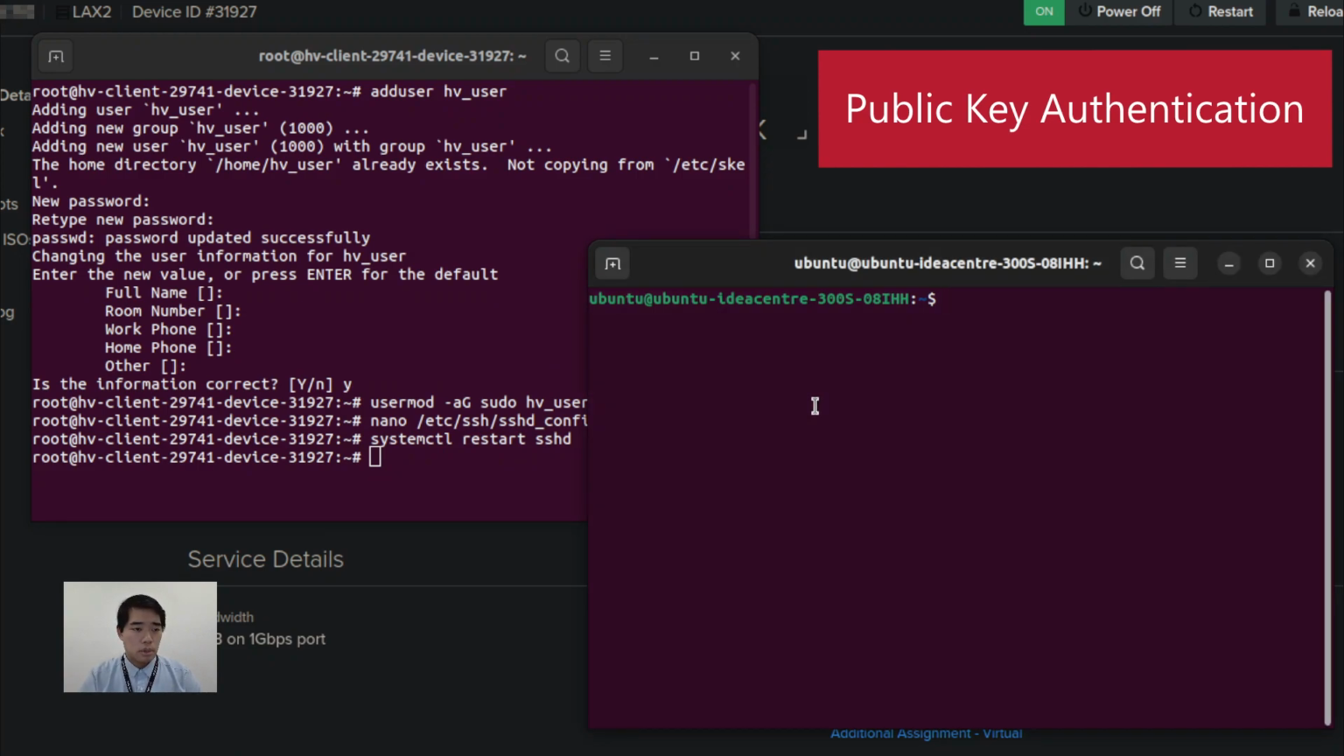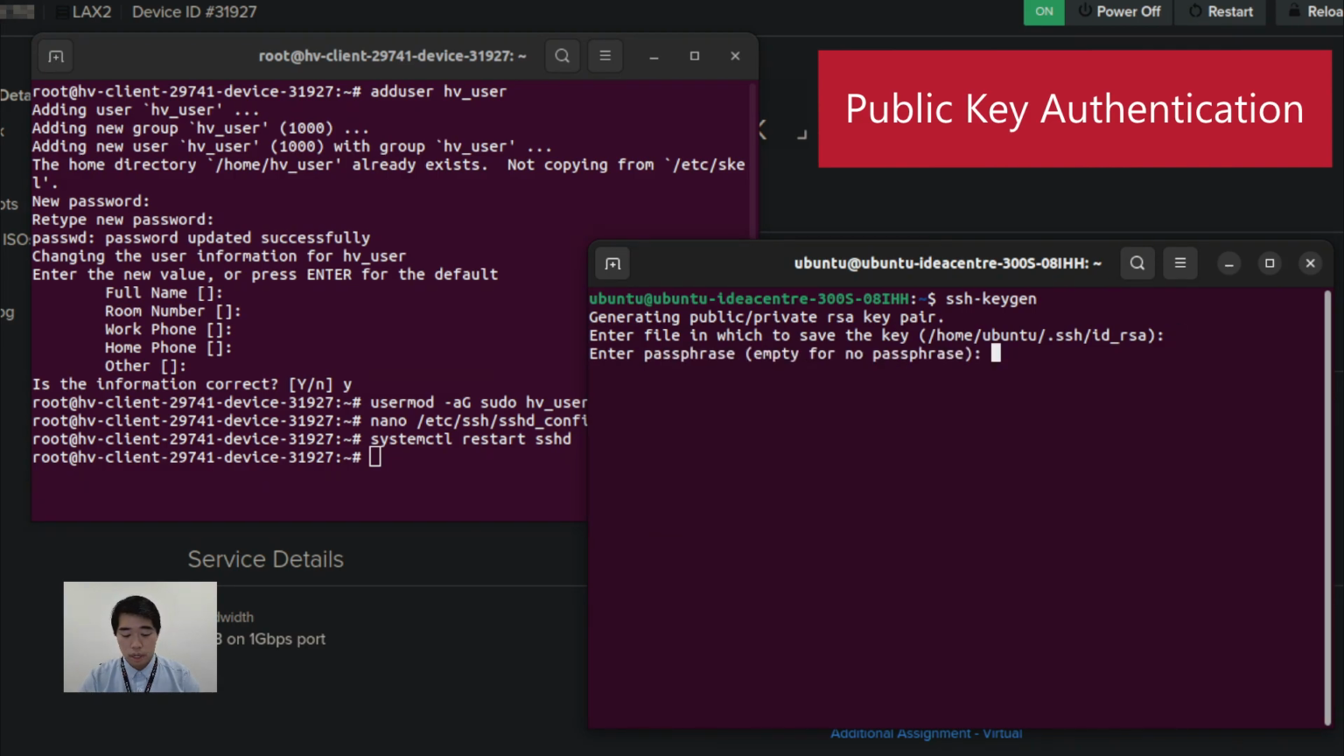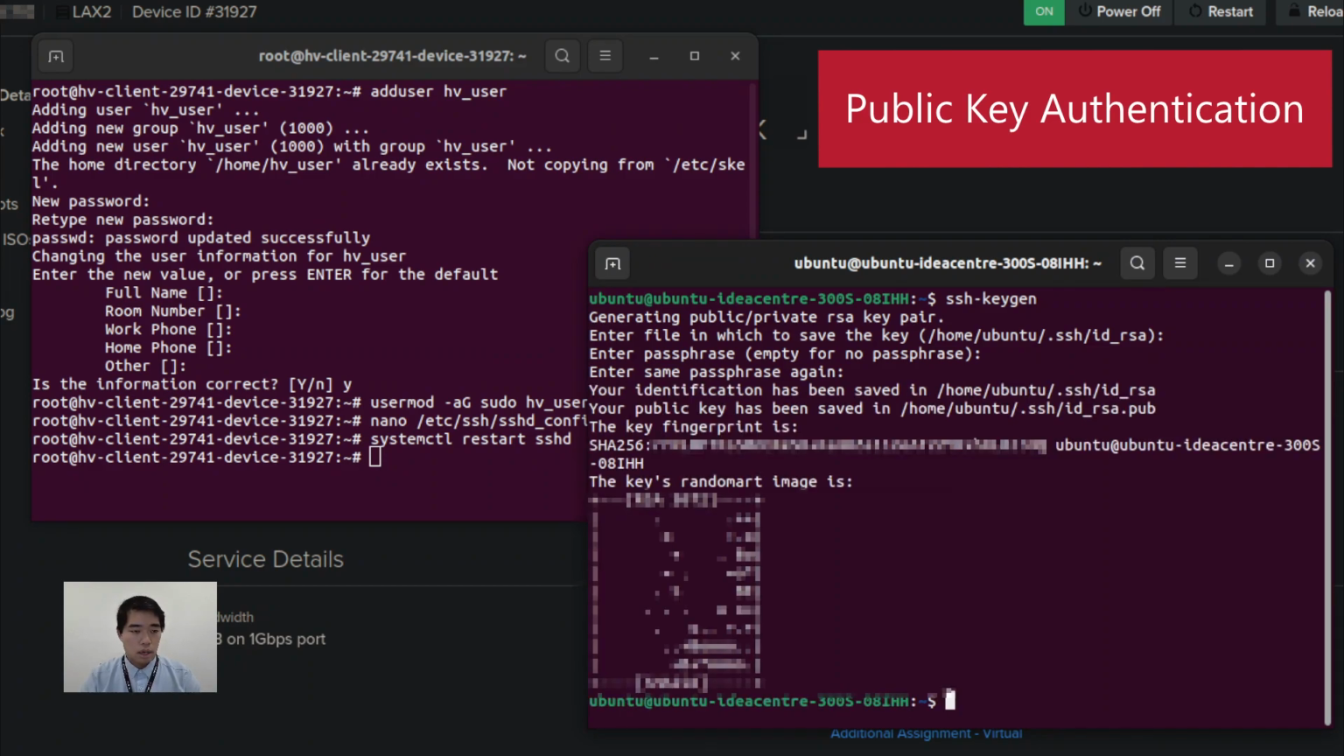Using my local terminal here, I'm going to type in ssh-keygen, which will then generate a new private-public key pair for me. I'm going to accept the default location, and I'm going to enter a passphrase to prevent unauthorized users from using my private key. And now my private and public key pair has been generated.